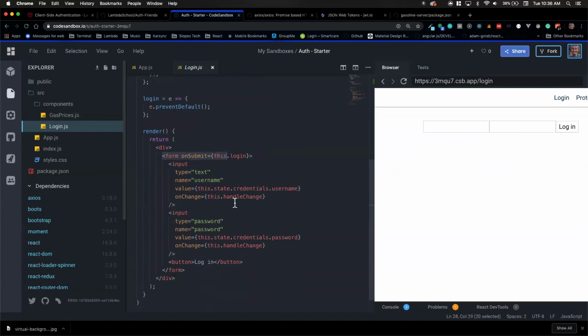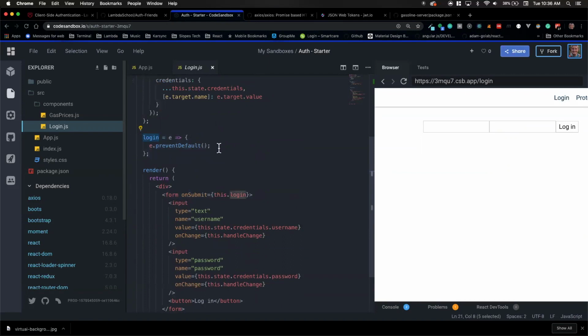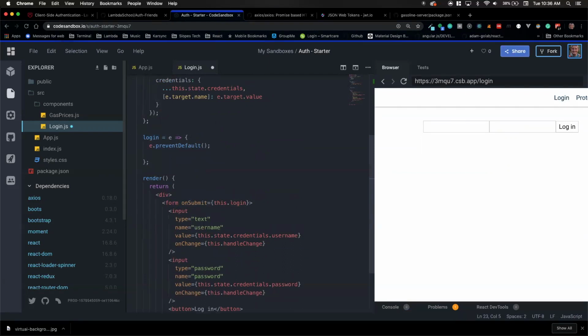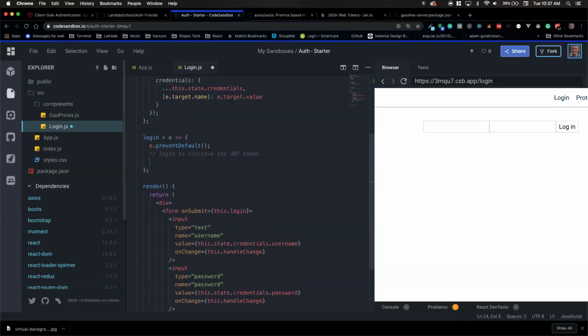So then our form has this submit handler, which will invoke this login function. So this is where we're going to start. We want to log in to retrieve the JWT token. I always call it JWT. I think the official pronunciation of JWT is JOT. JWT just seems a lot. It seems like that would be pronounced JWT. I don't know. Okay, so we're going to log in to retrieve the JWT token.